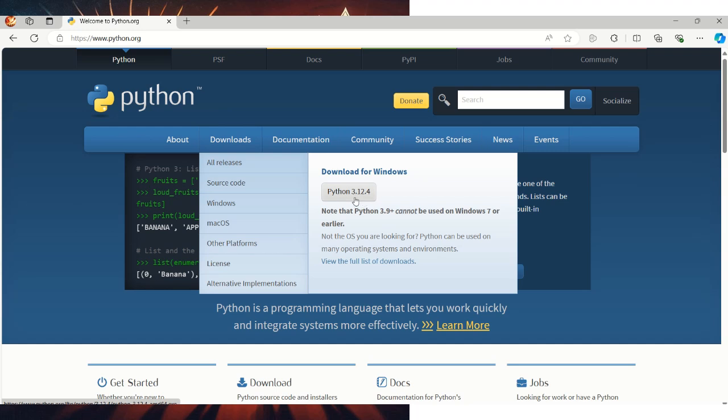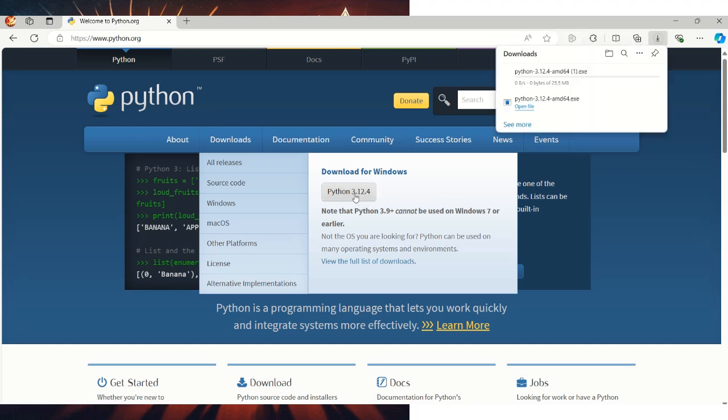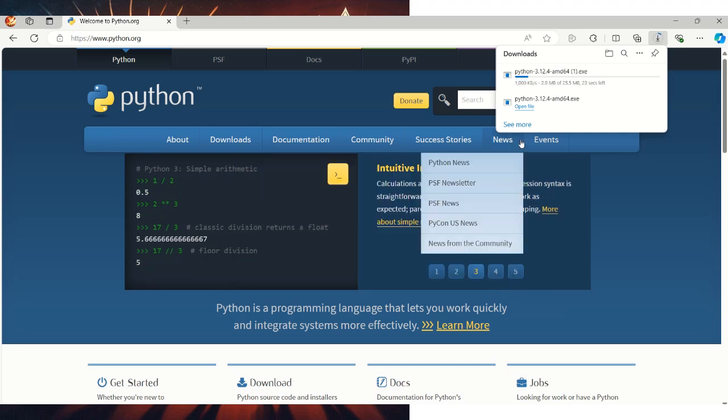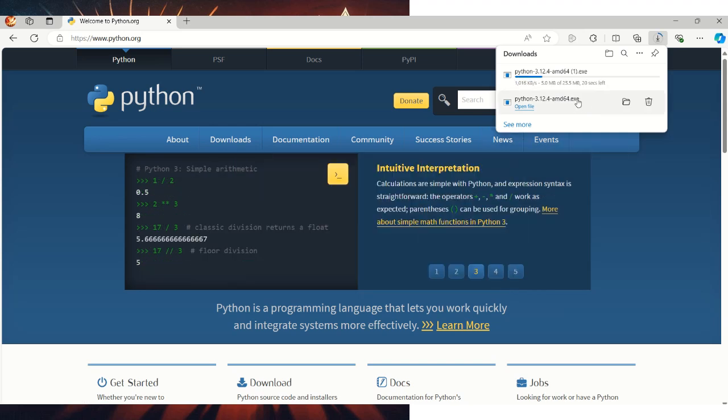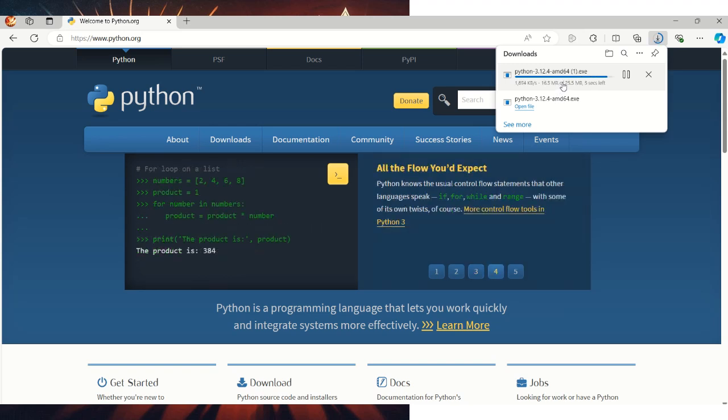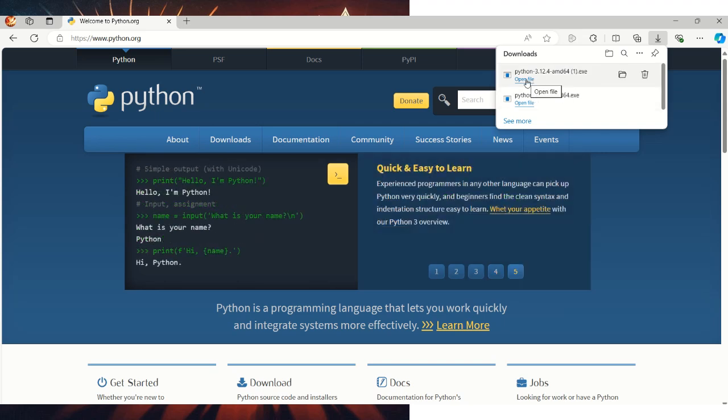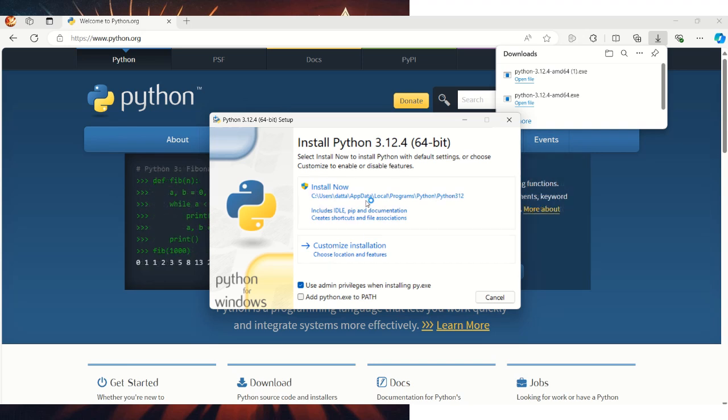The latest version seems to be 3.12.4. Okay, I already have a copy, so that's the reason you can see an additional version here. In fact, I have Python already installed. Still, for the sake of completeness of this video, let me install it again. I'll click on open. I'm just installing to the default directory.